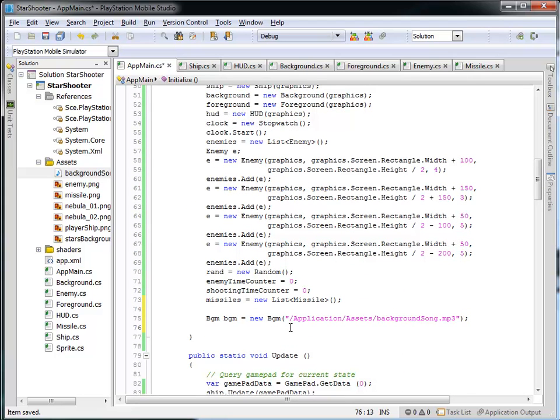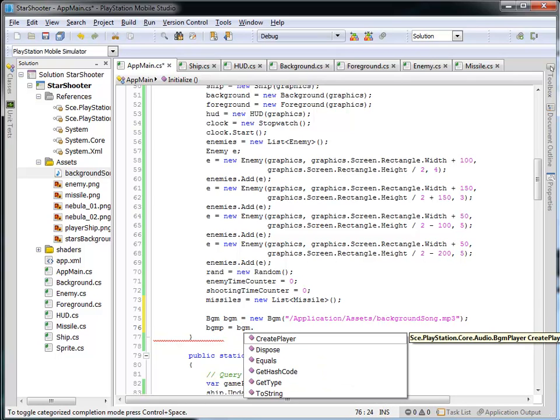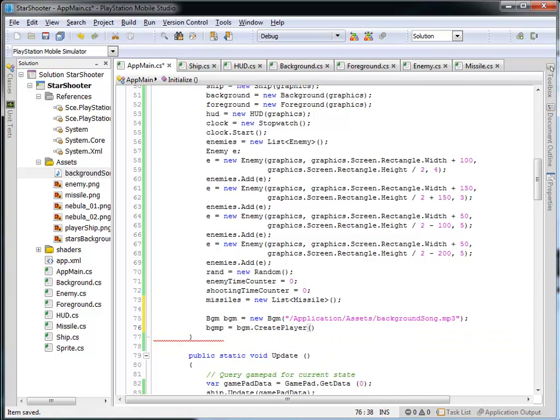I've got a background music, but I need to actually create a background music player. Very similar to loading in a Texture2D and then assigning that into a sprite. I've loaded this background music, but I need to place it into a player. So the next thing I'm going to do is bgmp is going to be equal to the background music bgm dot CreatePlayer. So I'm going to create a player based on this audio that I brought in. And then now I'm going to be able to play this.